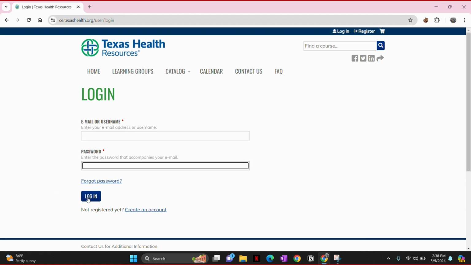Once you are logged in, depending on your role and permission, you will have access to different features and resources within the platform of Texas Health. This way, you can log in to Texas Health.